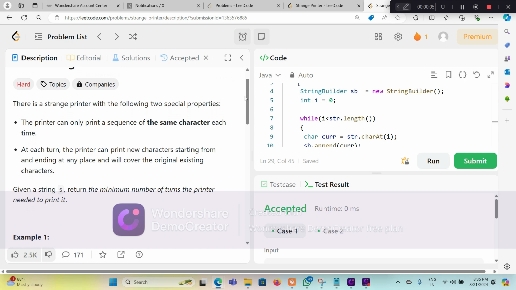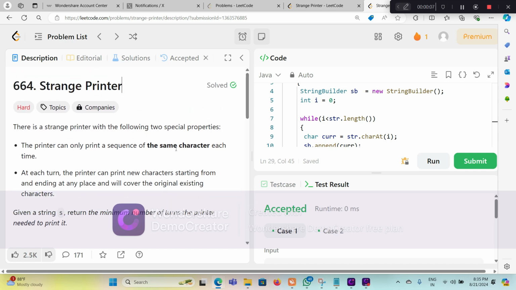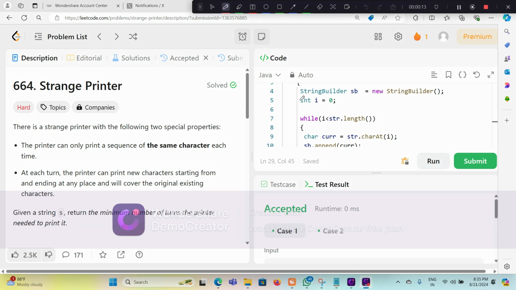There is a printer, and this printer has two special properties for printing characters. The first property is that it can print only a sequence of the same character at a time. For example, the printer can print a in one operation, any number of times starting from 1. So in one operation it can print only the same characters. That is the one thing.